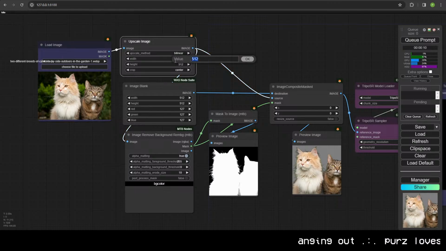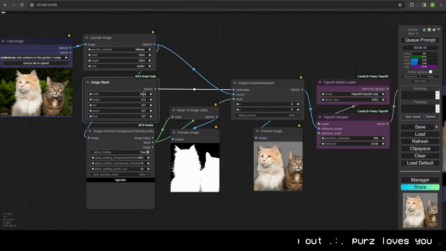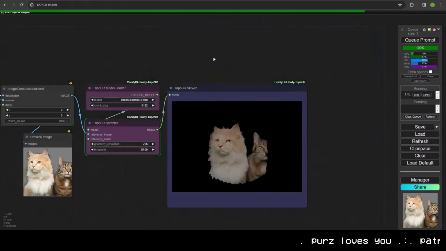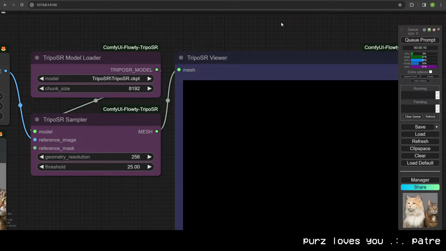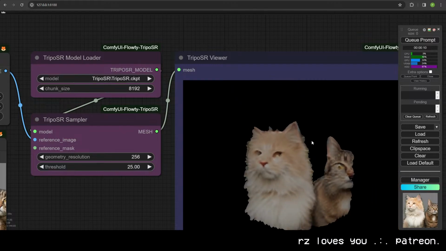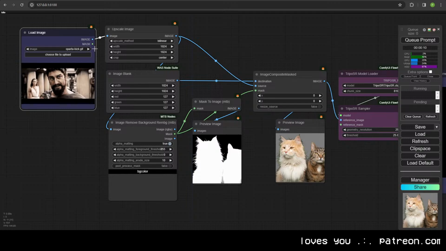What happens if they're 1024? I don't know what Tripo's input res is. Just occurred to me it might be higher than 512 by 512. I'm going to try 1024 by 1024 and see what we get. Oh. Okay, I can take higher. Okay. Interesting.